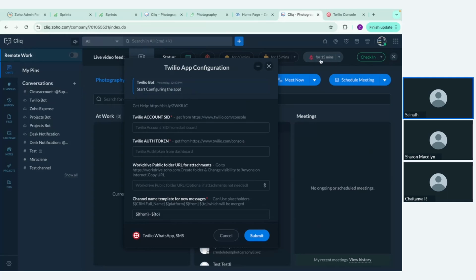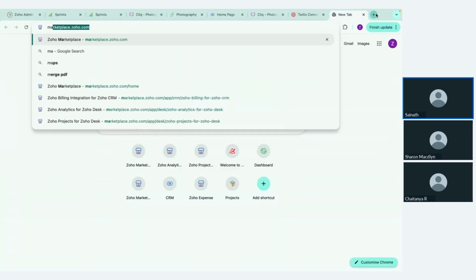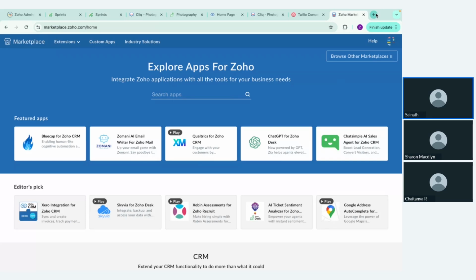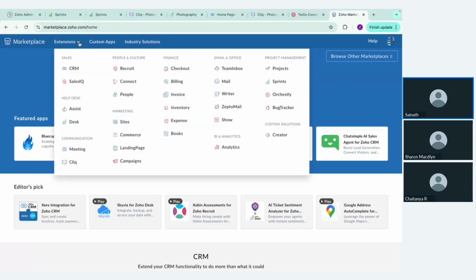So this is the live account. I'm just going to show you how the marketplace looks. As I did show you a few slides ago, this is a place where you can see your extensions, your custom applications, and industry solutions as well. In this part, we are going to look exclusively at the extensions.